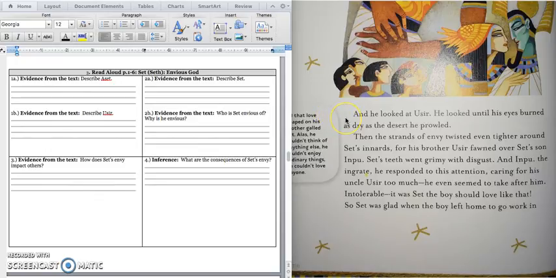Okay, and I'm going to start at the top. And he looked at Usser. He looked until his eyes burned as dry as the desert he prowled. Then the strands of envy twisted even tighter around Set's innards, for his brother Usser fawned over Set's son Impu. Set's teeth went grimy with disgust, and Impu, the ingrate, he responded to this attention, caring for his uncle Usser too much. He even seemed to take after him. Intolerable! It was Set the boy should love like that.